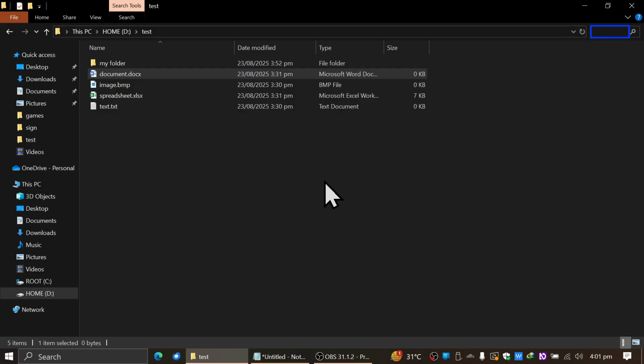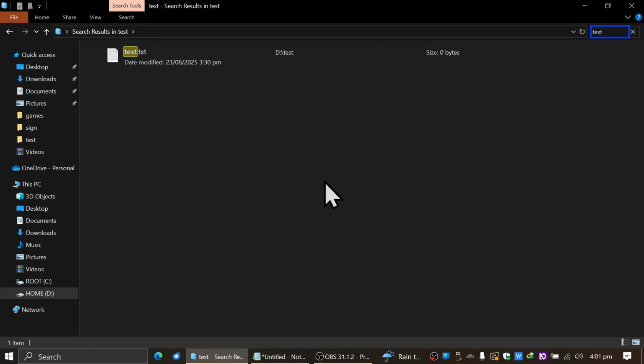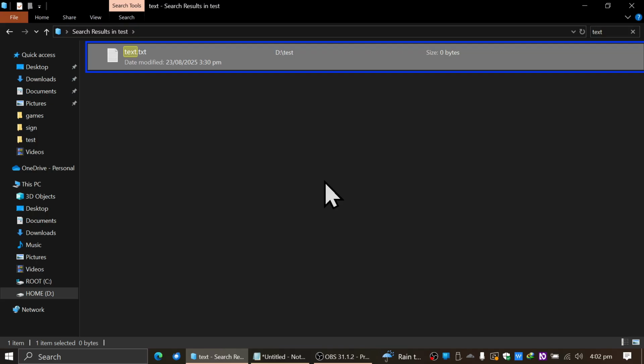So for example, if I want to search something called text, T-E-X-T, and we can press tab to check the results. Items view list. Now only this file is visible because I have searched for it. Text.txt. That's how you search something.